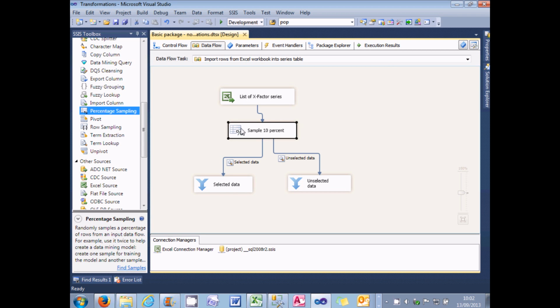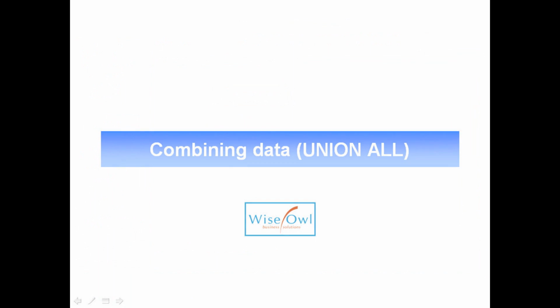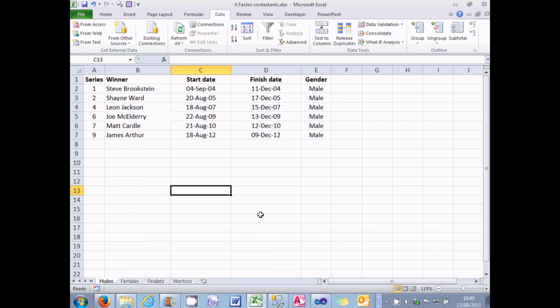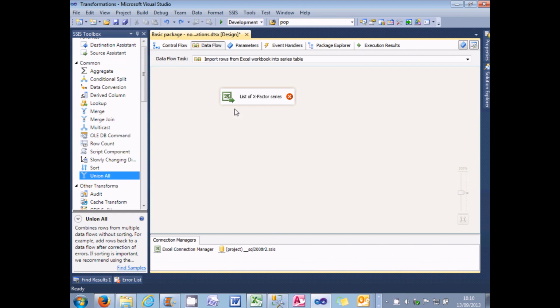So what I'm going to do as before is delete all my extra bits of this data flow task, and what we'll now do is have a look at combining 2 sets of data together using a union all transform again. The example we're going to create is to combine the male contestants, which I put in a separate spreadsheet called males, and the female ones I put in a separate spreadsheet called females. And what I'm going to do is use a union all transformation to combine both these two sets of data into one single one.